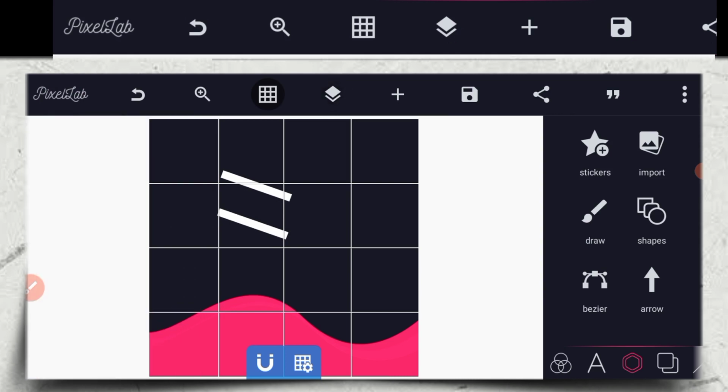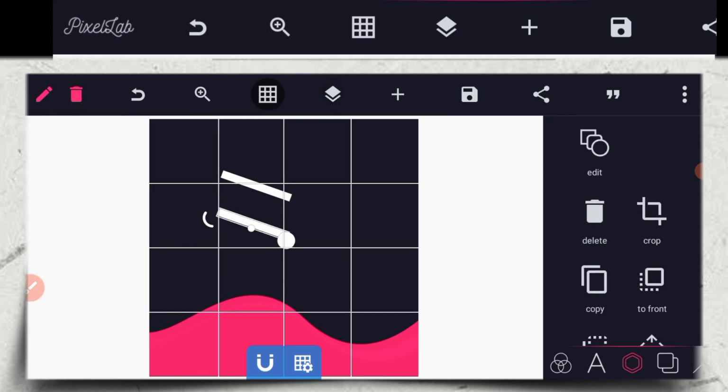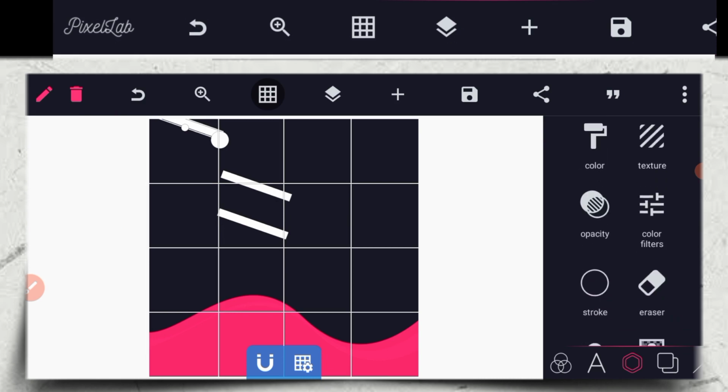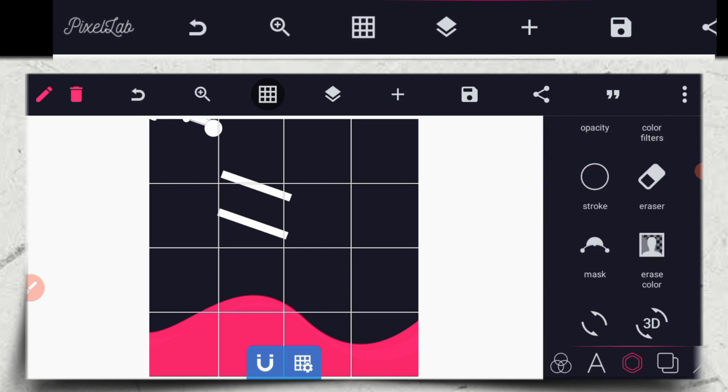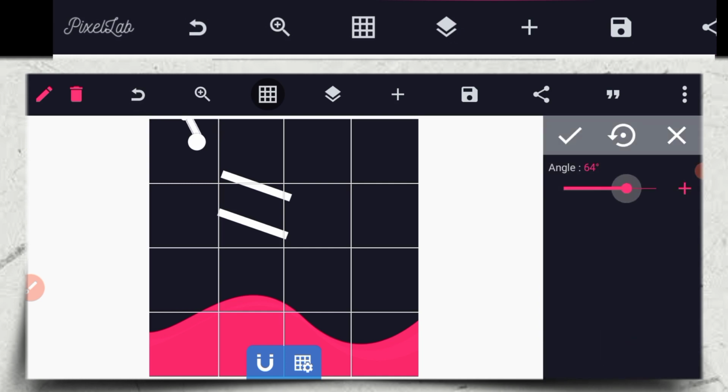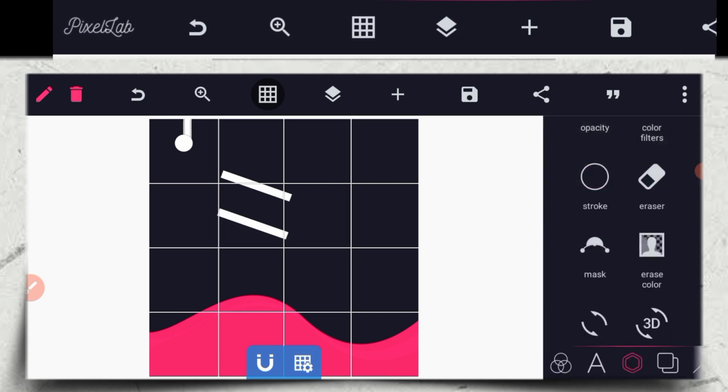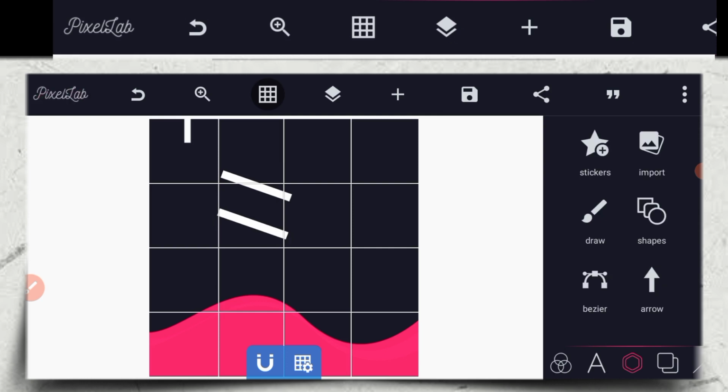After you're done with this, the next thing I'm going to do is duplicate this again. Duplicate it, and then go to your rotate. Just give it the angle 90. Good. So after I'm done, just let me touch this one.